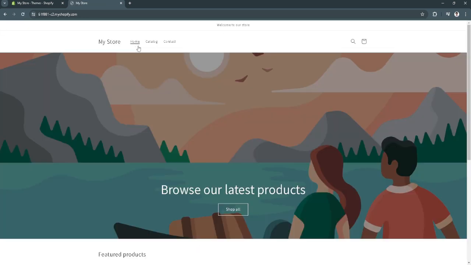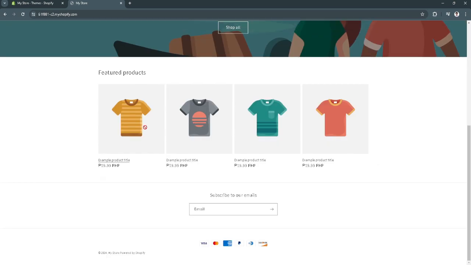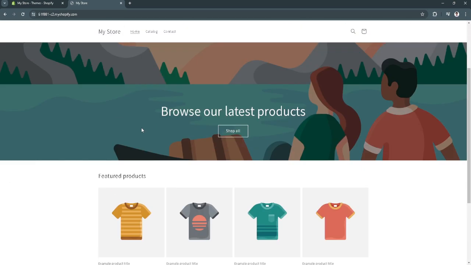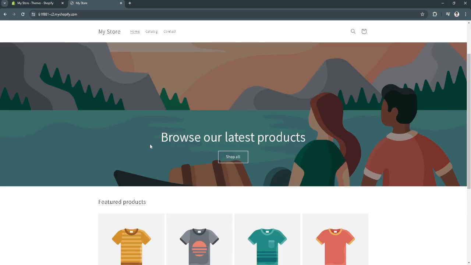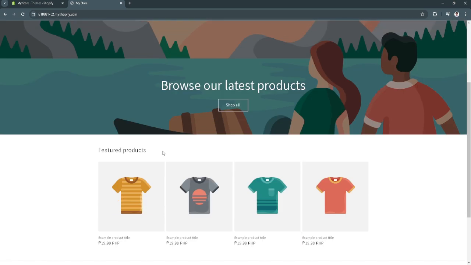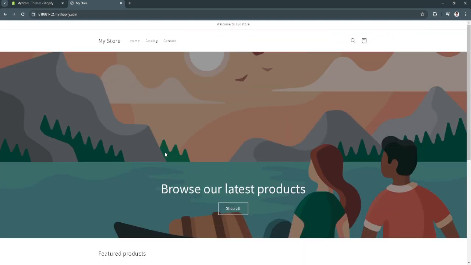So if you have added a product right here on your online store, what you want to do is just simply check out your own product. After checking out your own product, what you want to do is use the Bogus Gateway as your payment method. So that's it.